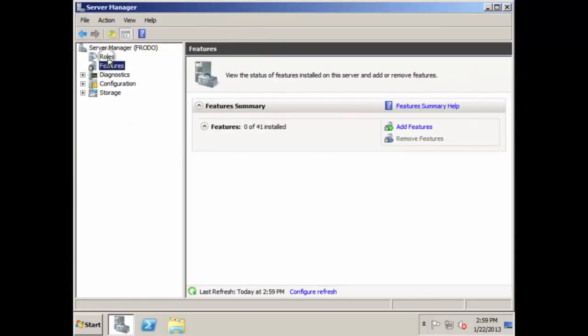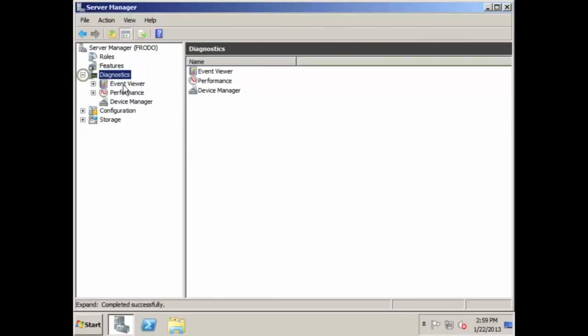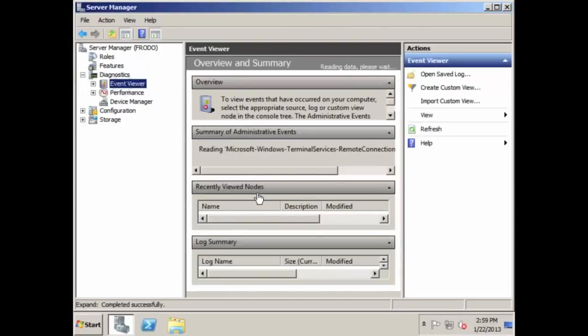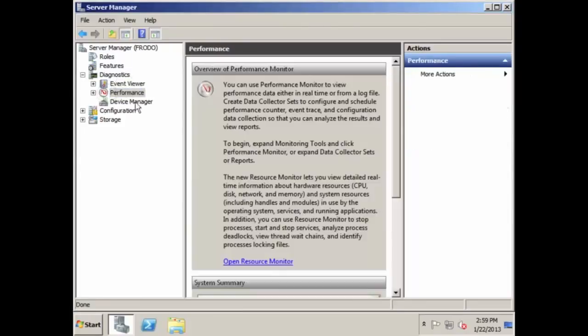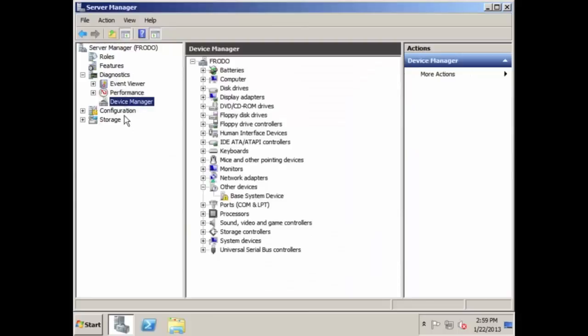Now again, remember, I don't have any installed, but I can click on either of these and add them if I need to. Diagnostics are right here in front of you, so we can see our full logging on our Event Viewer, which is very nice. We have performance information. Our Device Manager is easily accessible.